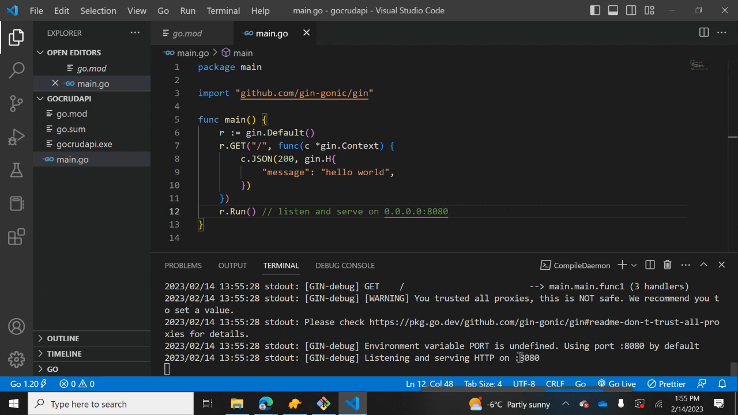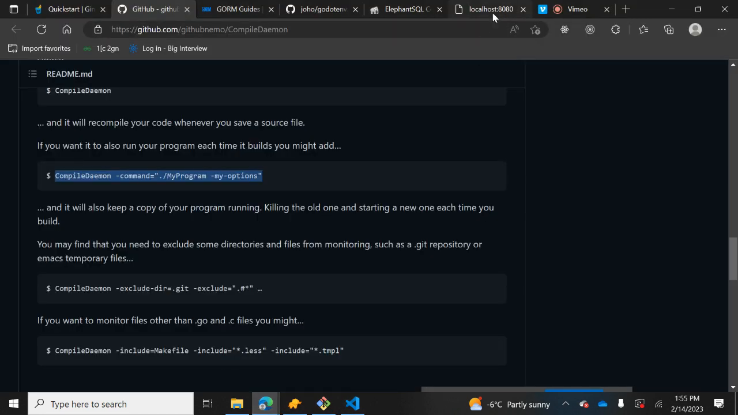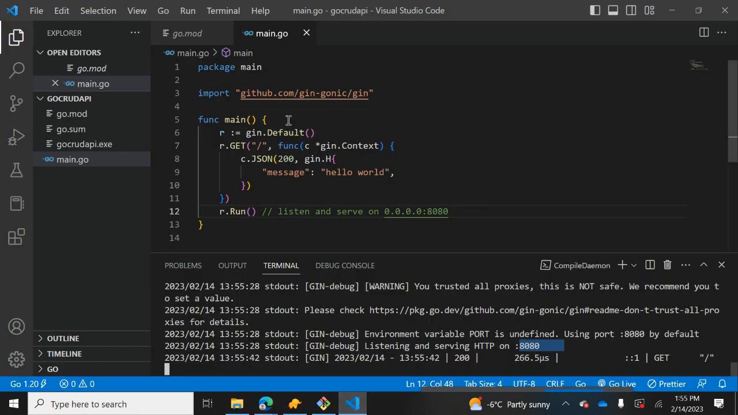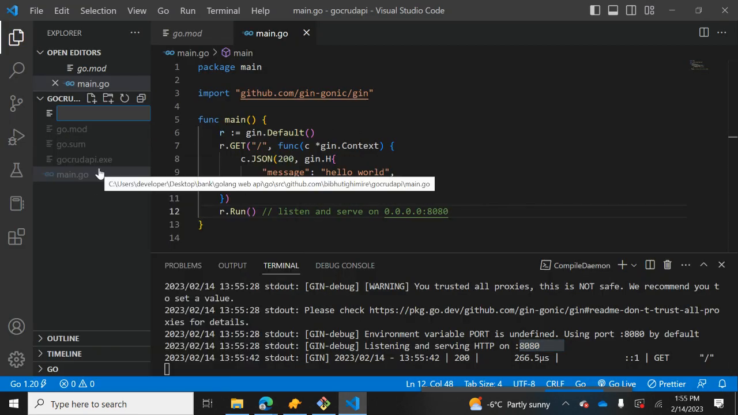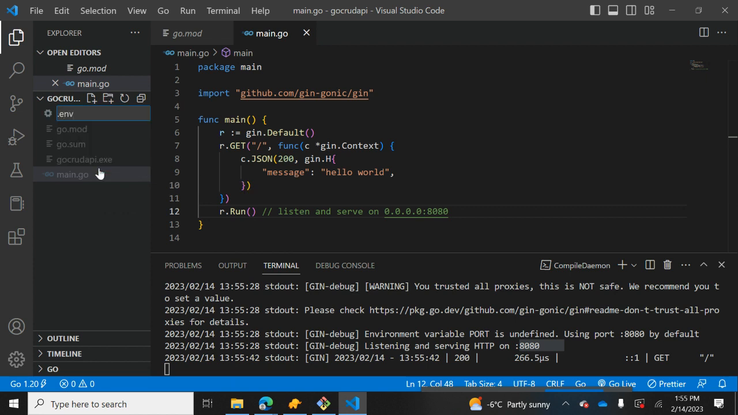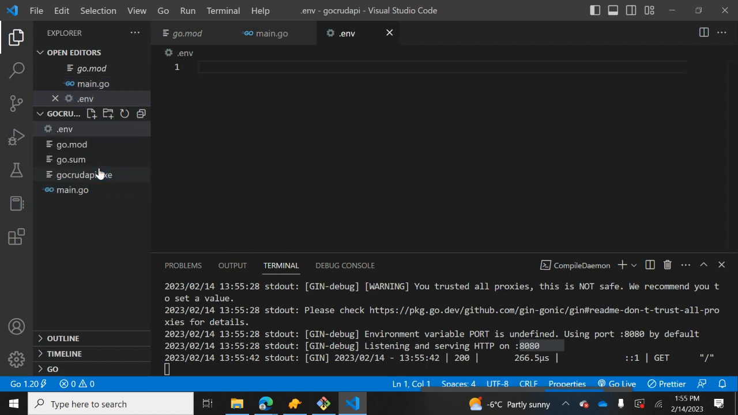Okay, I think it's up and running. So now let's go to our browser, and in localhost 8080, is it, and slash. So hello world, we can see the result. Now let's add a file and name it .env. Inside .env, let's type PORT=5000 and let's save it.